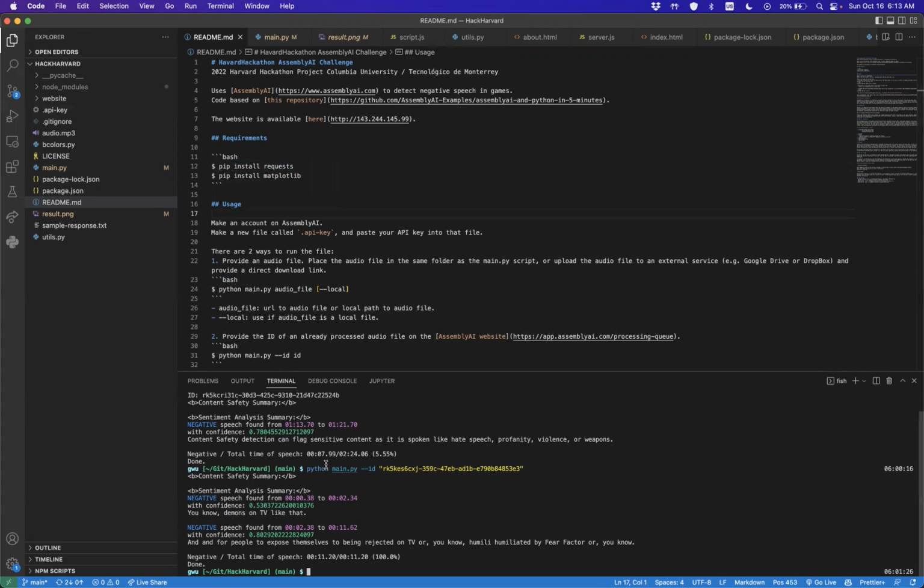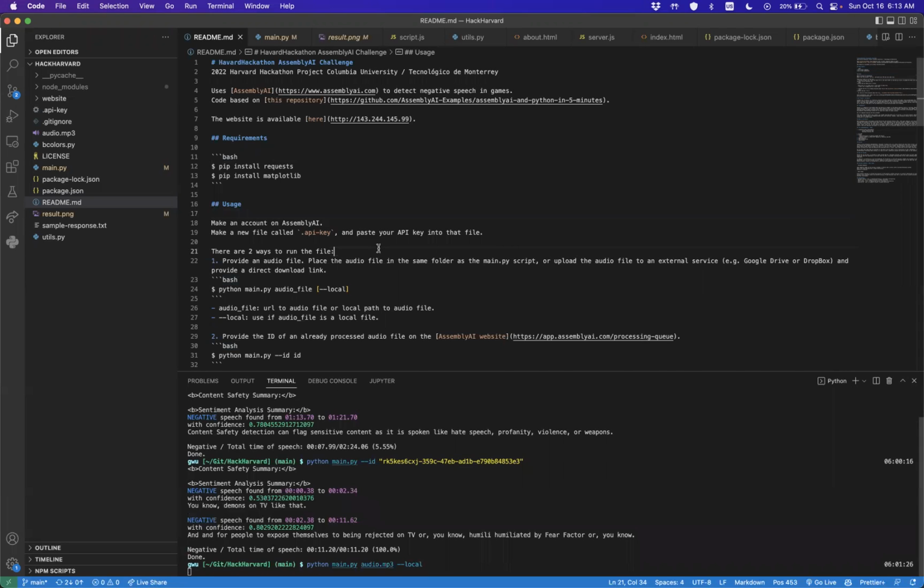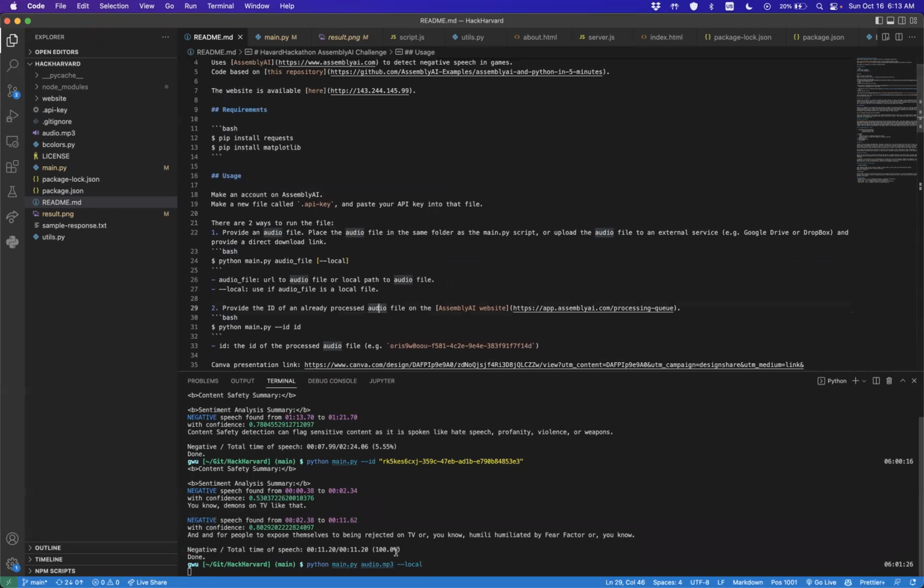Next, to actually run it, we want to run the main.py file. So we want to do python main.py. And here we see I've already downloaded an audio file, so audio.mp3 --local. And this --local is going to just tell us we're using a local file.